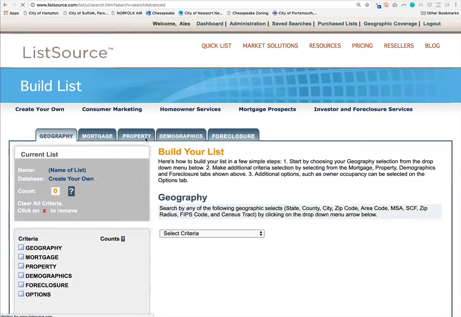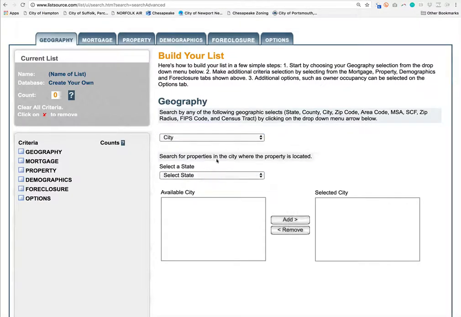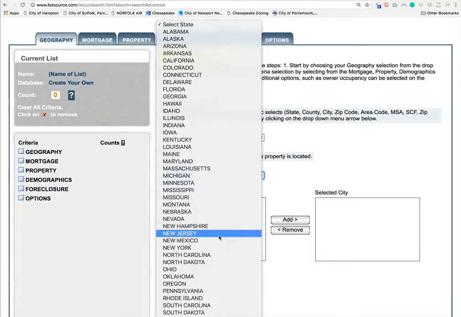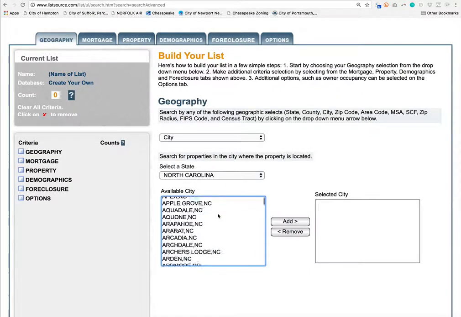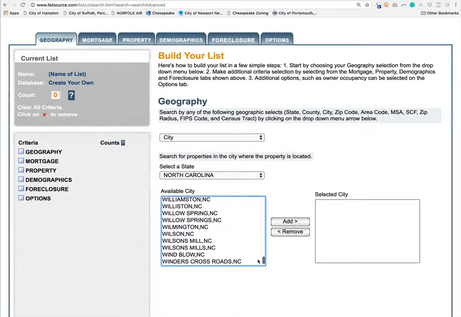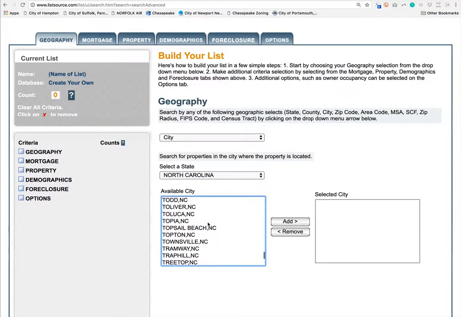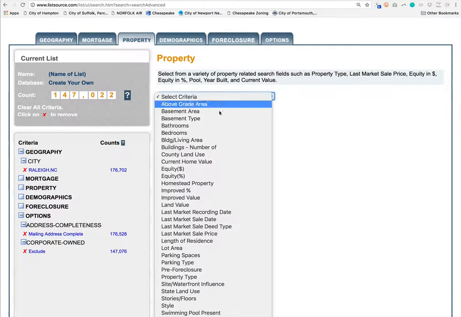So first thing we're going to start with is create your own. And we're going to start out with our geography. So let's say we wanted to do this by city. We'll simply go in here and let's say we were going to do this for North Carolina. So we're going to go into North Carolina and let's say we were going to do this in Wake County. Actually, in order to do that, we are doing it by city. So we're going to go into Raleigh. So I just hit R here and bring up Raleigh, North Carolina. So now we have the city of Wake.